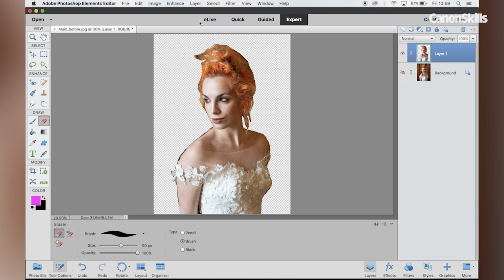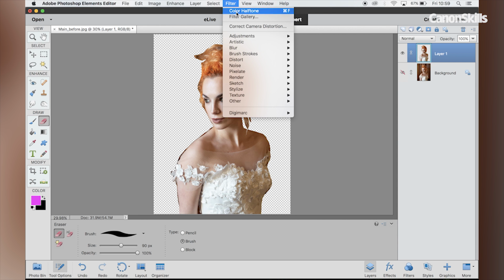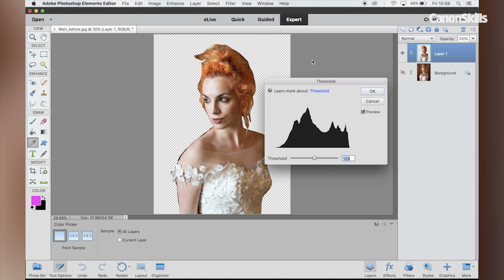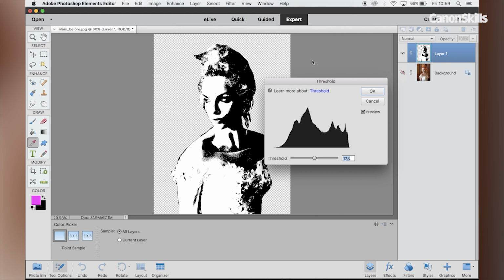So with our cutout layer, we are going to use a filter tool. We're going to Filter, Adjustments, and Threshold. And you can see immediately that's given us straight away that silkscreen pop art look that Warhol is famous for, with his portraits of Marilyn Monroe and Elizabeth Taylor and all those other famous folks.